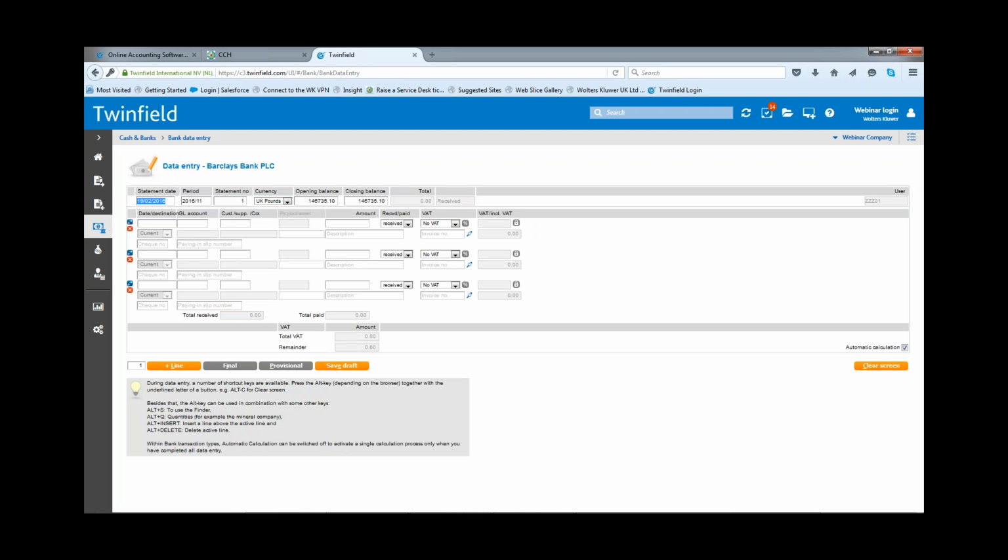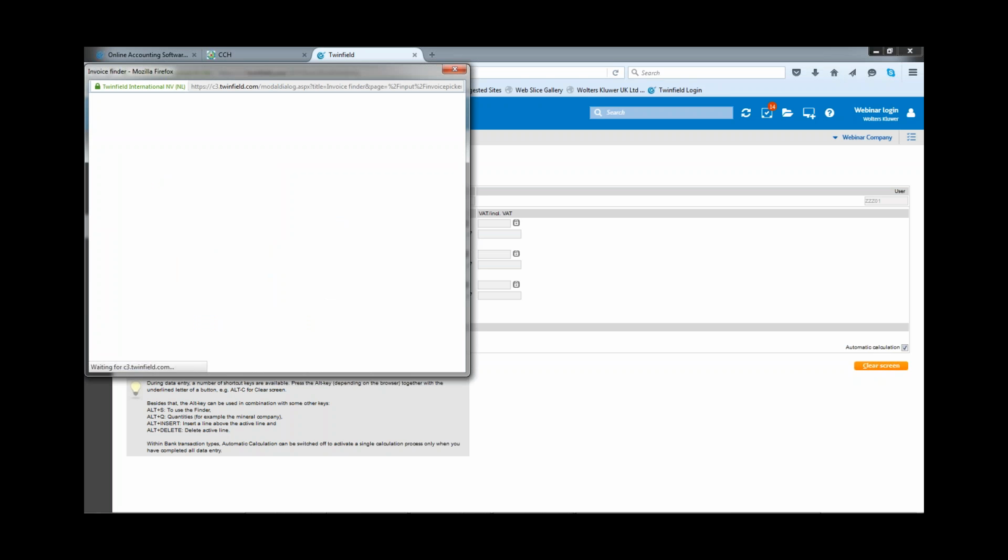Okay, so we're going to say that we have received this £50 from the Pioneer, so I'm just going to add £50 onto that total. And on the date, I'm going to put down the date that I received the payment as being the 10th of February. So in the customer and supplier field, I'm going to just type in the Pioneer. And I'm just going to use the amount of £50 to say that I've received it, and I can just click on my invoice finder.